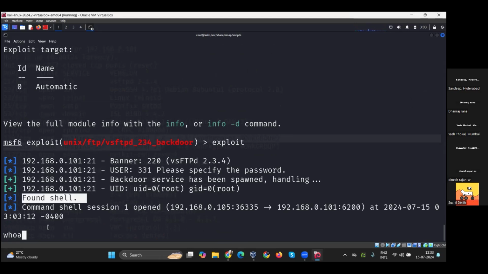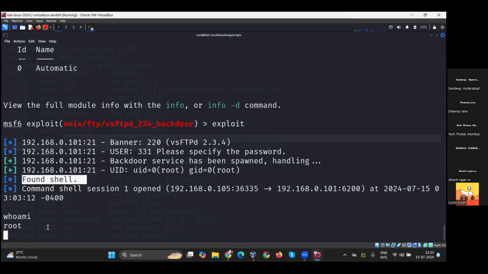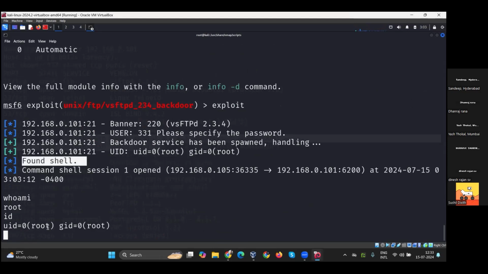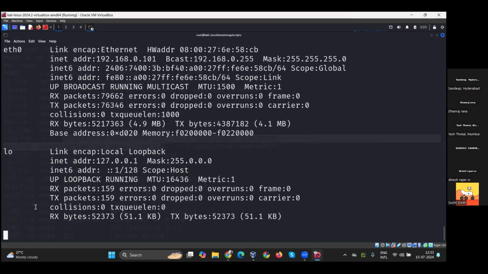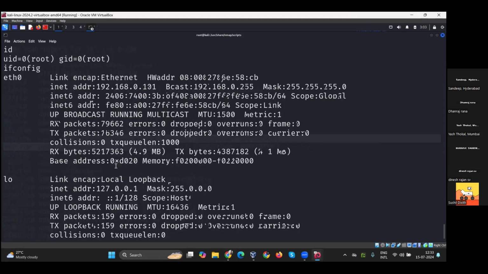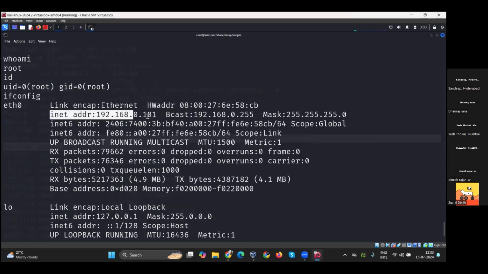Just type whoami. Whenever you have exploited a server, you need to type some basic commands: whoami, id, so that you know whether you are a root user or a normal user. In whoami also you will get root. If you still have doubts, just type ifconfig. In ifconfig you can see your target system IP address. It's not mine. My Kali Linux IP address is 105, but here I'm getting 101.